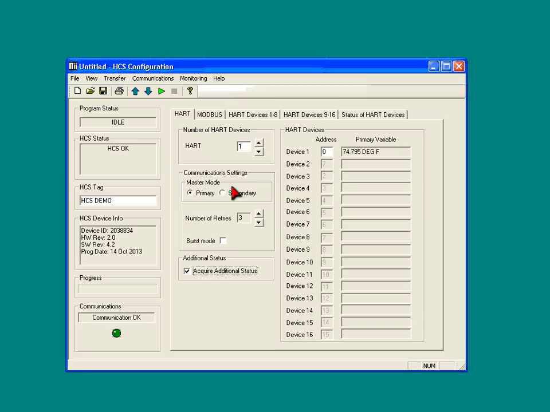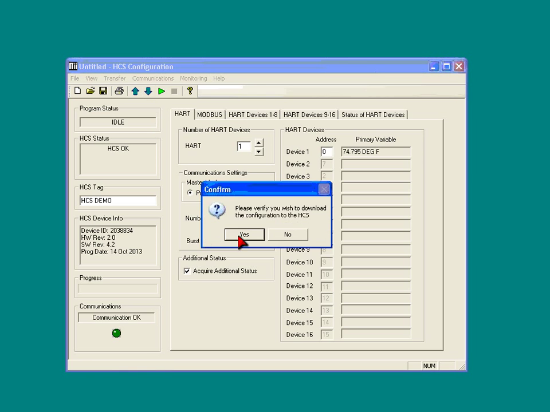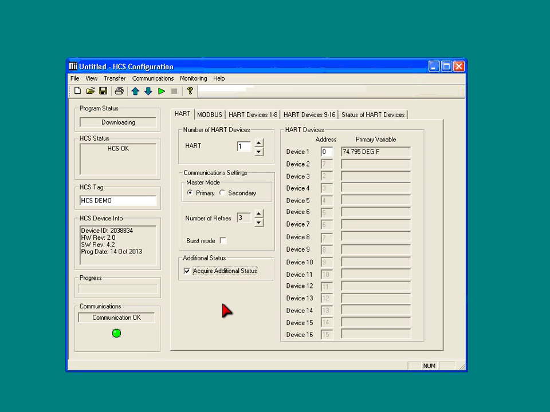So that's pretty much it. Not too many selections, but there are some things you must remember, and that's what we've covered here. Now, for me to transmit these down to the HCS, make sure you hit the down arrow, and that'll send that configuration. It'll download it to the HCS. You can see my progress bar moving along here.